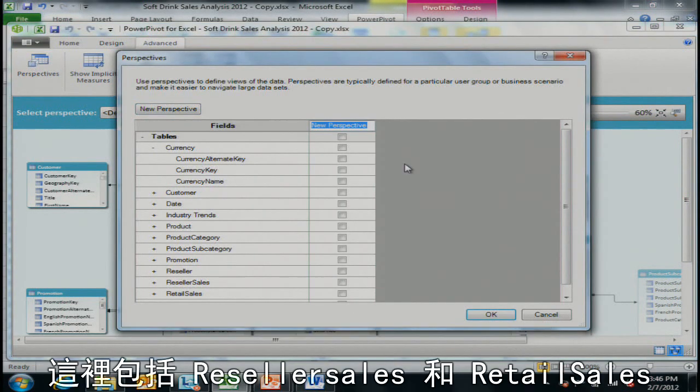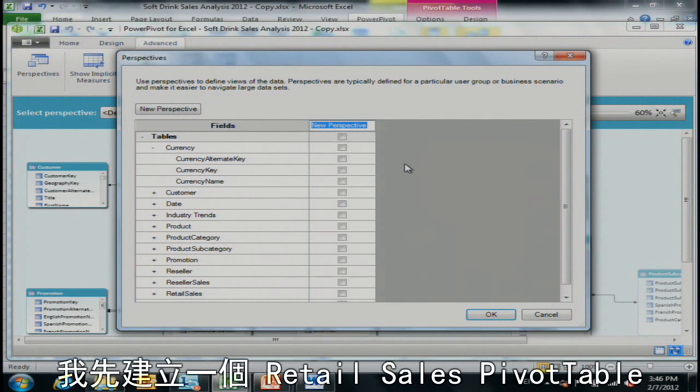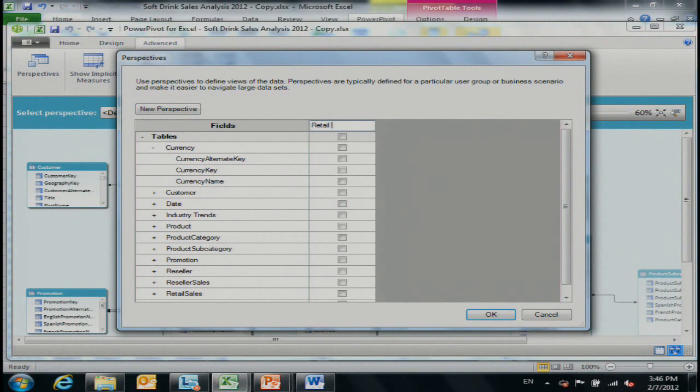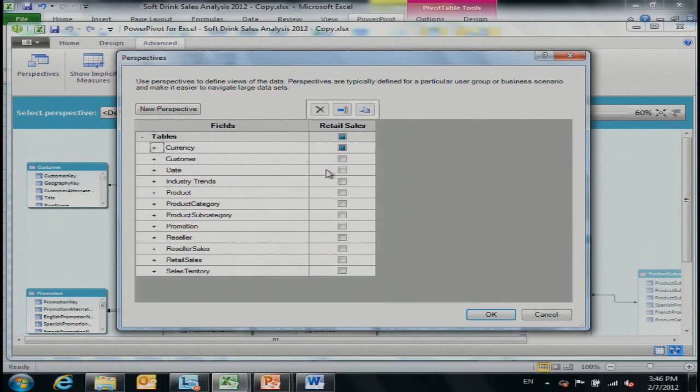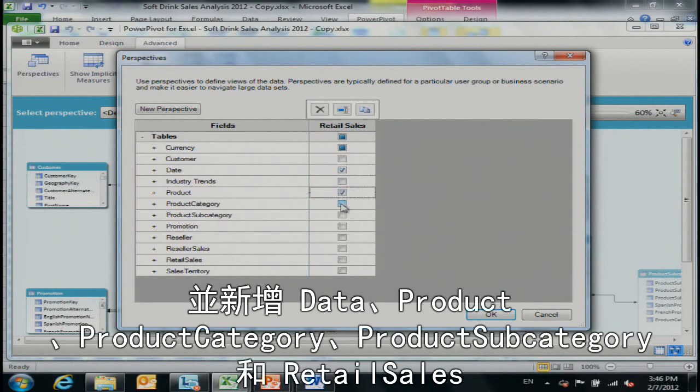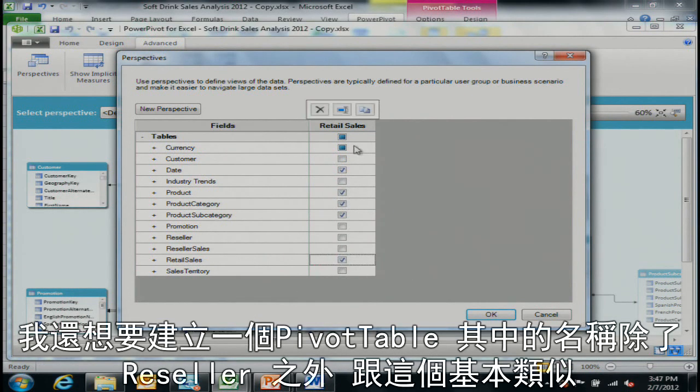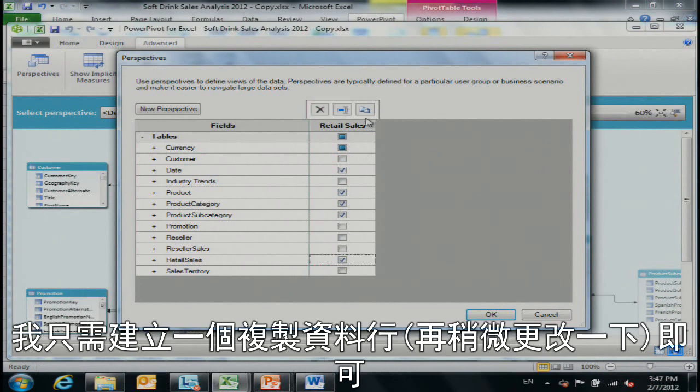First, I have here both reseller sales and retail sales. So let me first do a retail perspective. Retail sales. Select the column. I can deselect the fields that I don't want to include. I can add a date, my products, and retail sales. Okay. Now I want more or less the same fields, but just for reseller. So I'll just create a copy.